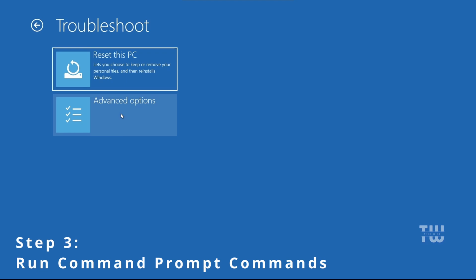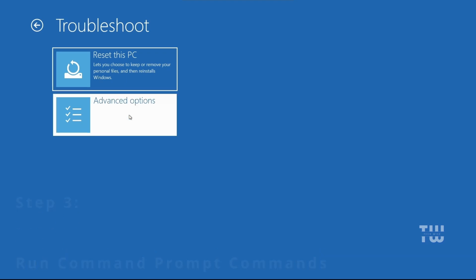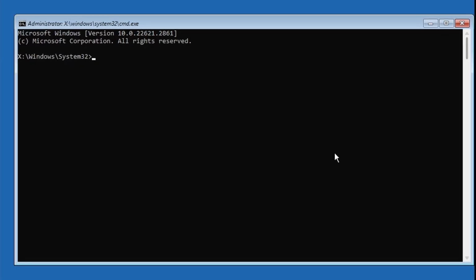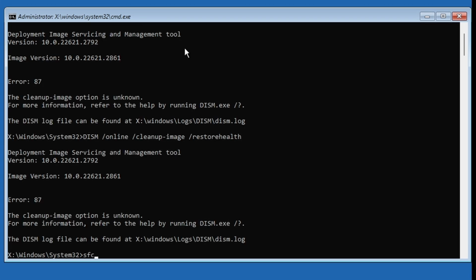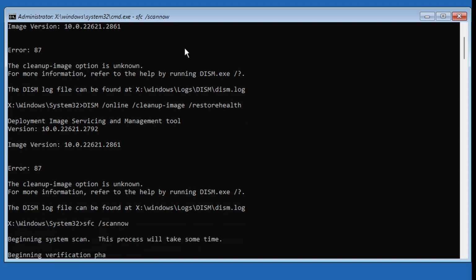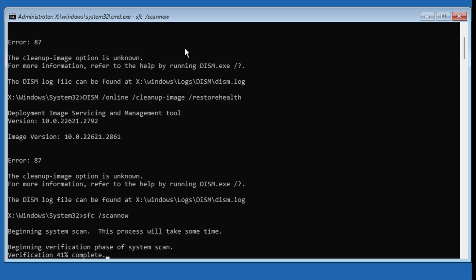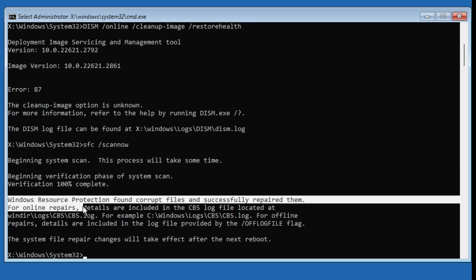If the startup repair didn't fix the problem, go back to the Advanced Options and let's select Command Prompt. In the Command Prompt window, run the following commands one by one. Let's run the System File Checker to repair any corrupted files. Type sfc /scannow and hit enter. Now this command might take some time, so just be patient. Once it's done, you can see here it says Windows Resource Protection found corrupted files and successfully repaired them.